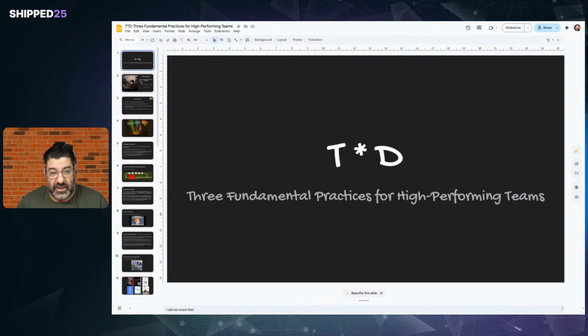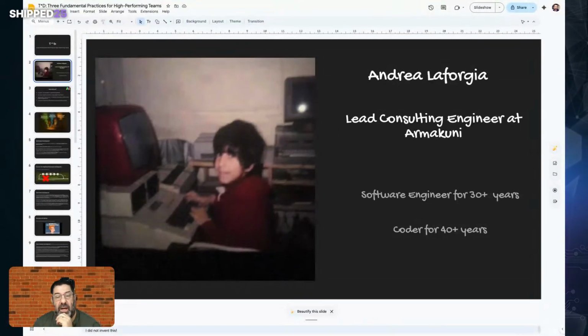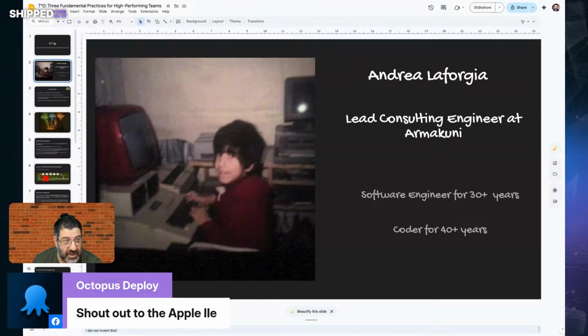Before I delve into this, let me introduce myself. My name is Andrea Foggia. I'm a lead consulting engineer at Makuni. I've been a software engineer for 30 plus years, and I've been a coder for 40 plus years. As you can see from this picture, which was taken by my mom in 1984, and those were my dad's computers. My dad was a computer programmer, so he introduced me to this crazy world of programming. The fun fact about those days is that whenever I had to tell my schoolmates what my dad did as a job, nobody would understand that, because they didn't understand what a programmer was, but they also didn't understand what a computer was. So that was the situation 40 years ago.